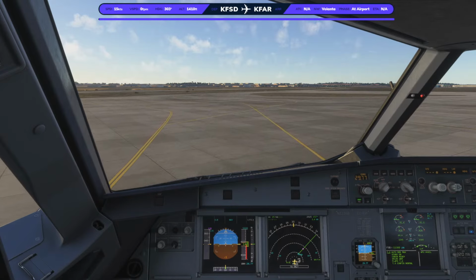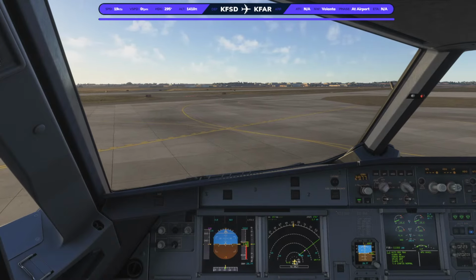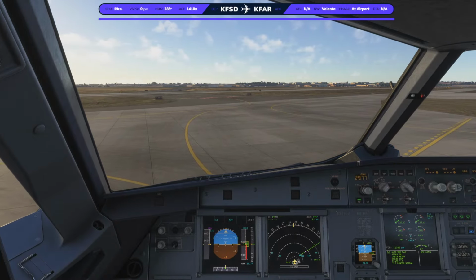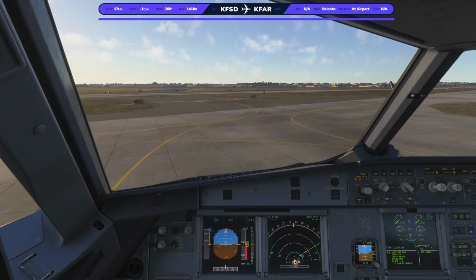When the seatbelt sign is on, keep it fastened whenever you're seated in case of sudden rough air. In the event of rough air, the crew might also need to buckle up for safety.